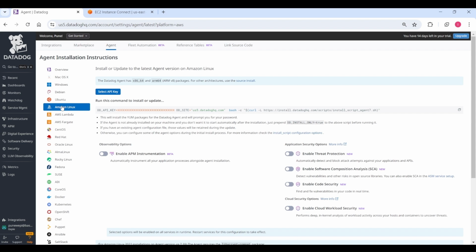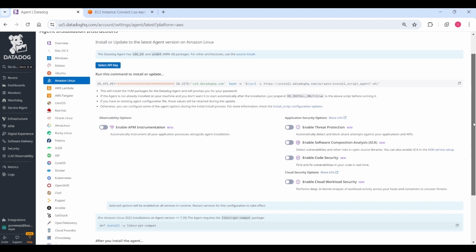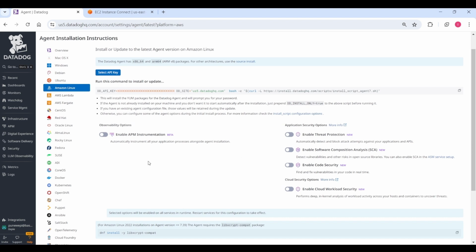One thing is what mode my instance is running. When we ran it first, it was not enabled with APM, and also it was not enabled with some of the security features. So if required, we can just click it here. That will add this parameter, DD_APM_INSTRUMENTATION_ENABLED for host, so that we can enable it as well.